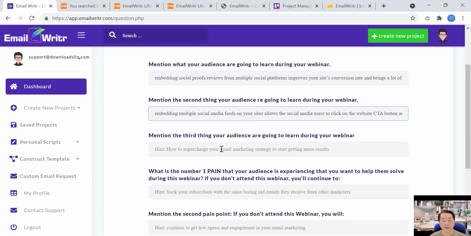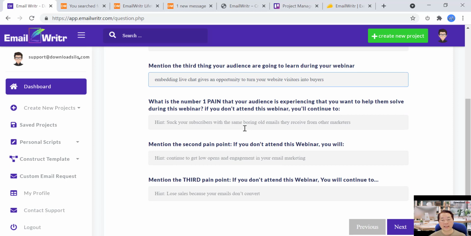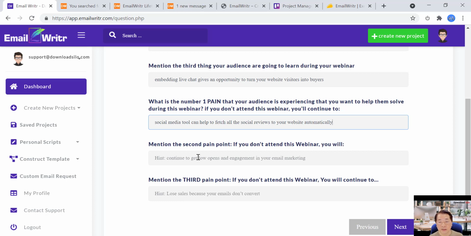Okay, the third benefit that we learn is this. You can embed the live chat. Control C, we'll just paste it there. Embedding live chat gives an opportunity to turn your website visitors into buyers. Okay, next come the 3 pain points. The pain points are actually here. Control C and paste here. Okay, social media tools can help fetch all the social media to your website automatically. So if you don't attend, you are not going to learn how to fetch all the social media reviews to the website.